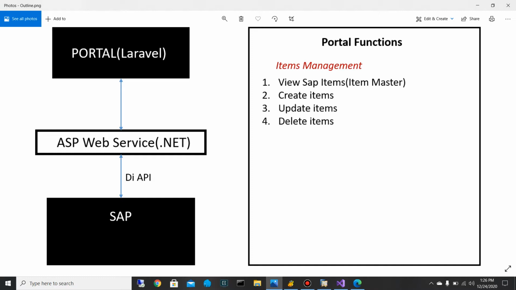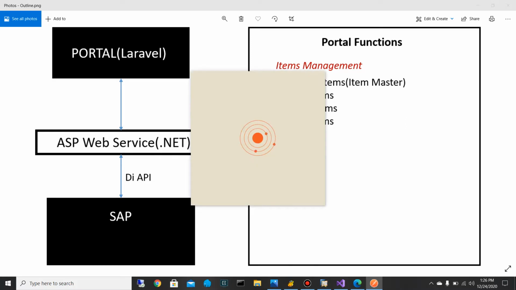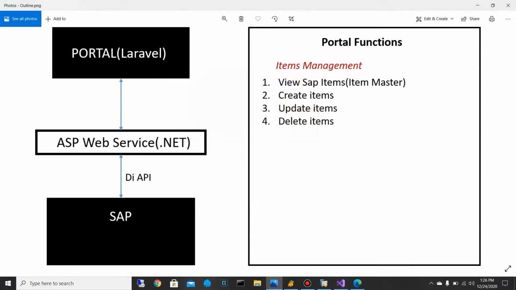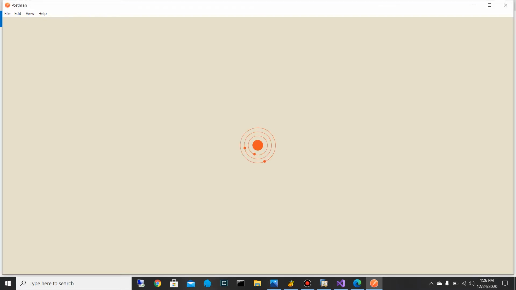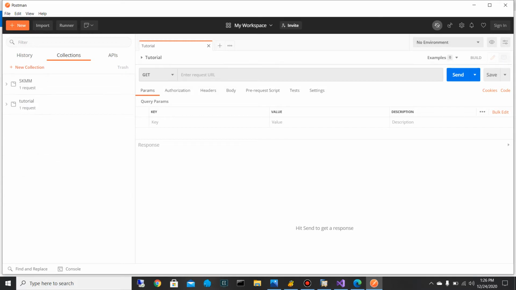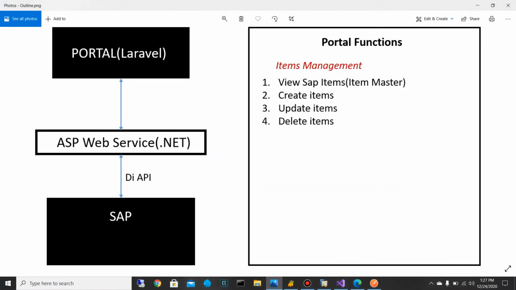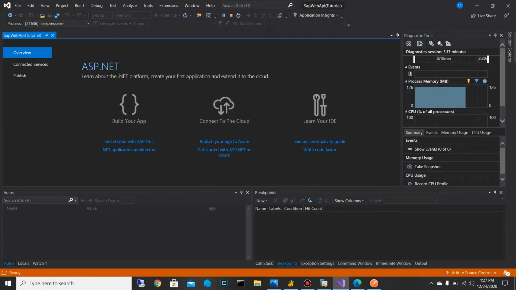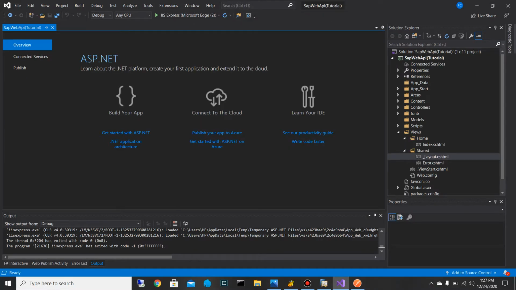So for purposes of this demo, we're going to use a tool called Postman. If you don't know what Postman does, it is a tool that enables you to test your APIs. So you're able to test the data formats you are sending and the responses you're getting before you actually publish it, or use it for other third-party integrations. So this is Postman. If you do not have it, you can download it for free from their website. Without wasting time, let's go straight to our web API.